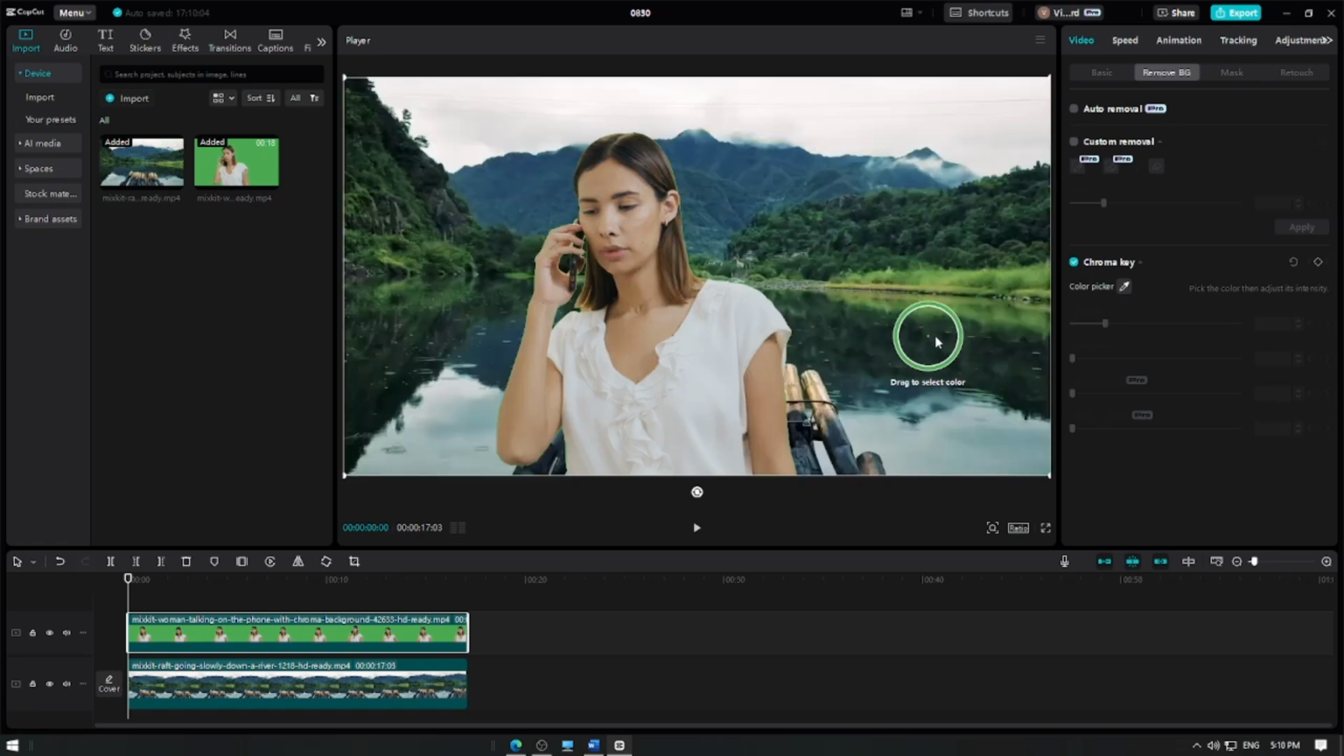The green background should disappear, revealing your background layer underneath. If there are any leftover green areas, adjust the intensity and the shadow slider until the green is completely removed.